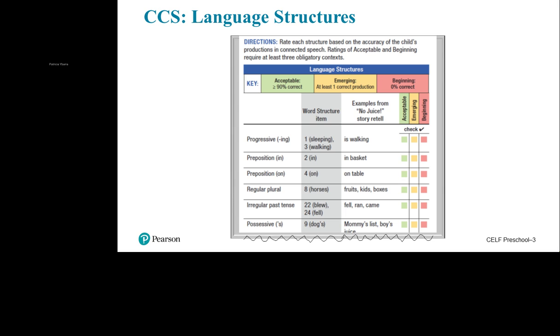The acceptable use of a language structure indicates that the child uses the language structure at a mastery level of 90 to 100% accuracy. And this is the mastery level that was used by Brown as well. Emerging use of a language structure indicates that the child is in a transitional stage of development and demonstrated at least one correct production of that structure. And the beginning use of a language structure indicates that the child has not yet developed the skill and is unable to apply the structure in appropriate situations. Here's an example of what a scored language structures table looks like, and this example is from the manual.